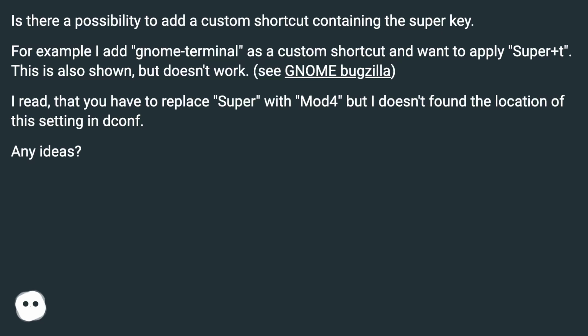See Gnome Bugzilla. I read that you have to replace Super with Mod4, but I haven't found the location of the setting in conf. Any ideas?